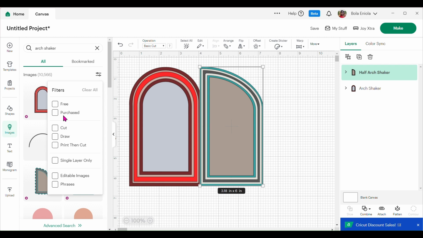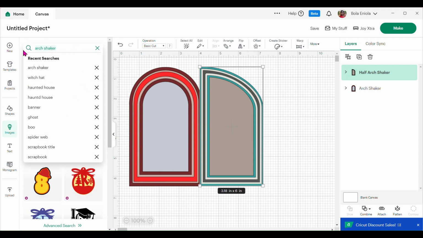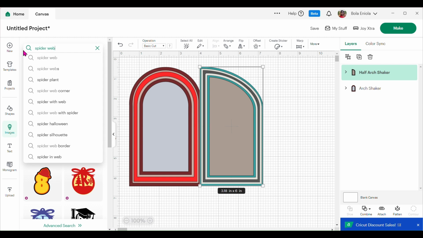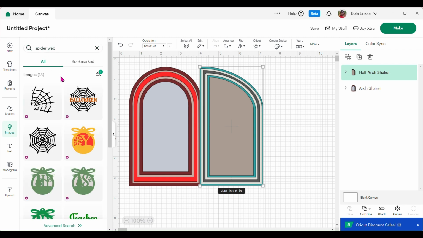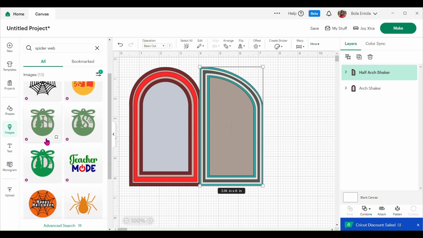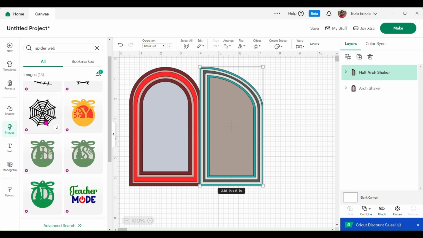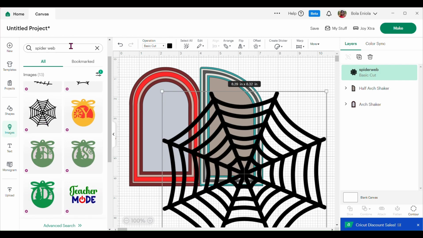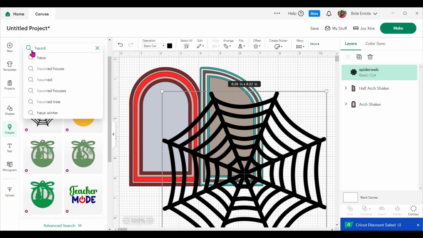Okay, and then I'm just going to filter it down to purchased, which are my designs. I want a spider web. I'm just going to put all the elements and then we can create it together. So I'm going to put a spider web and then I'm going to look for a haunted house.